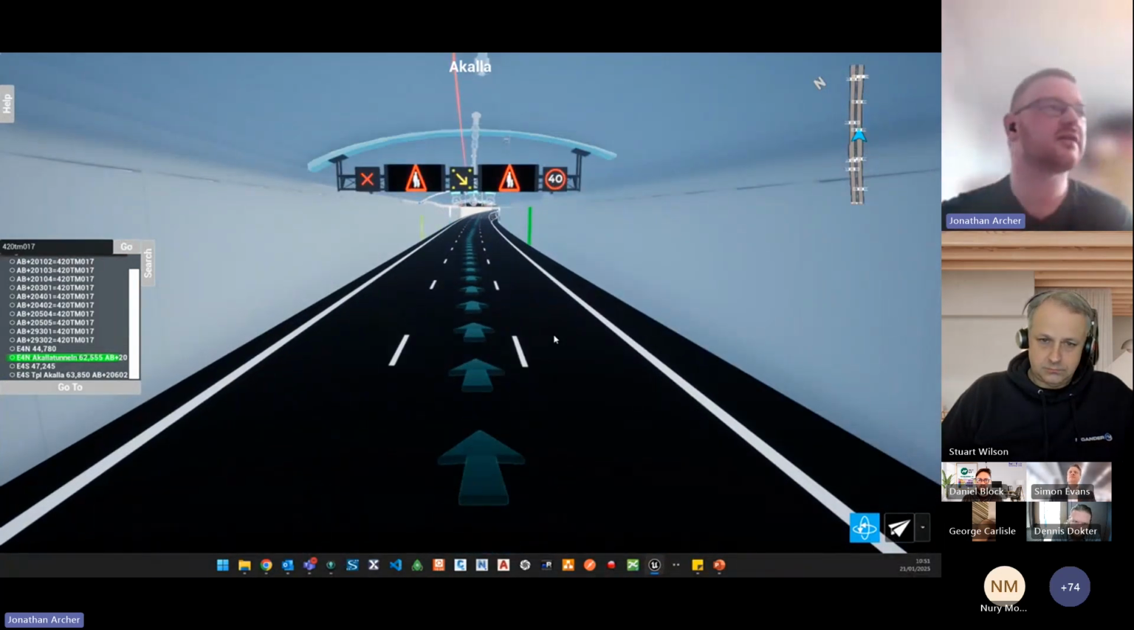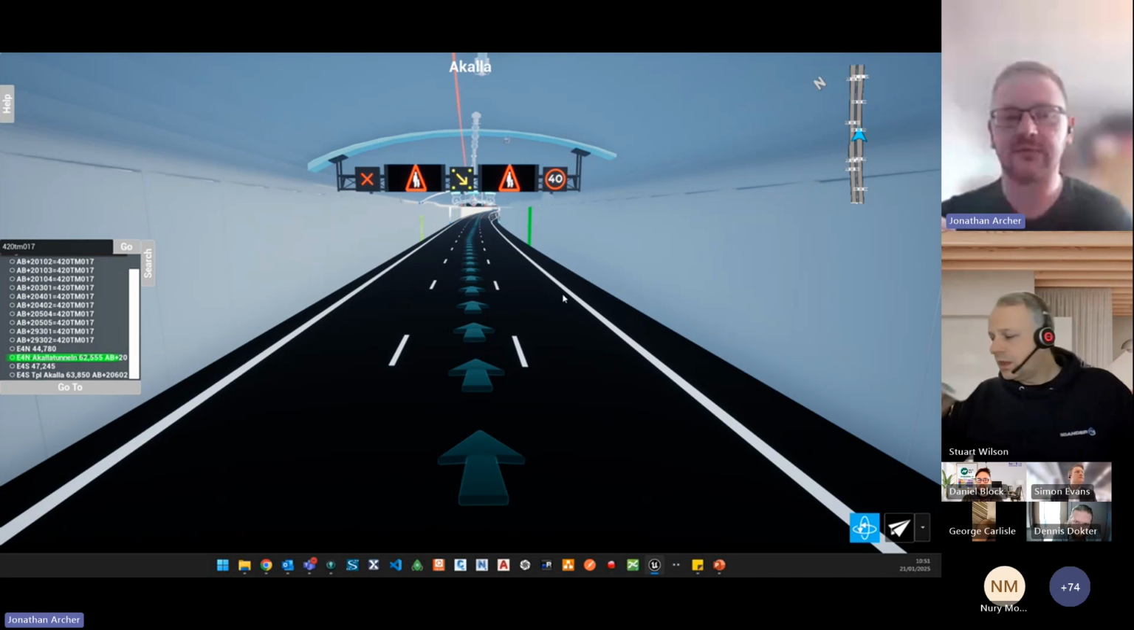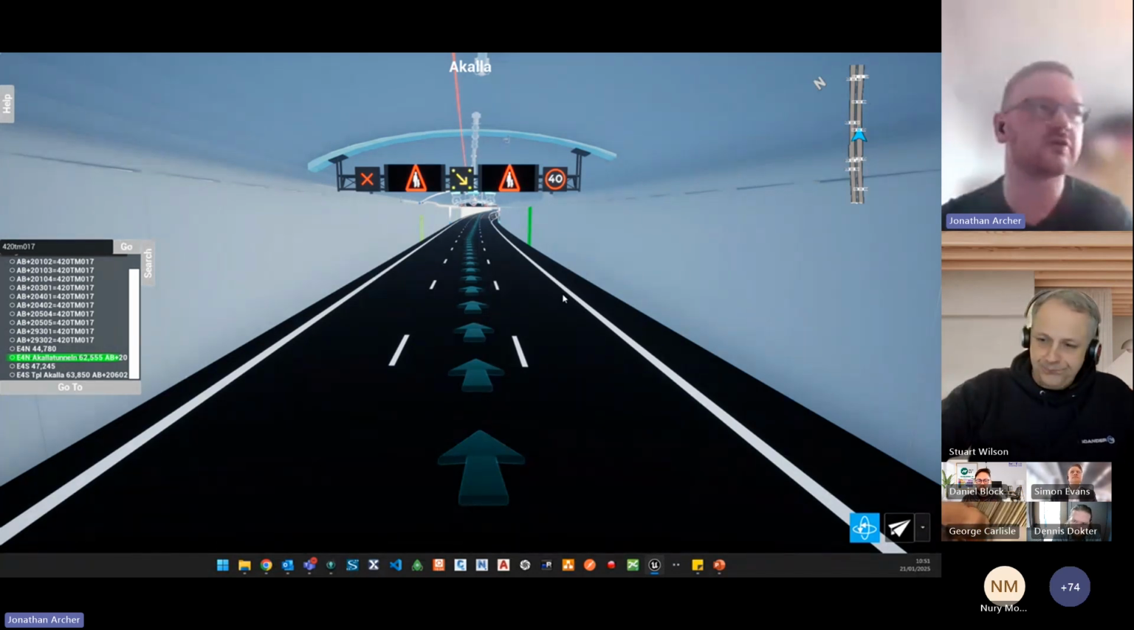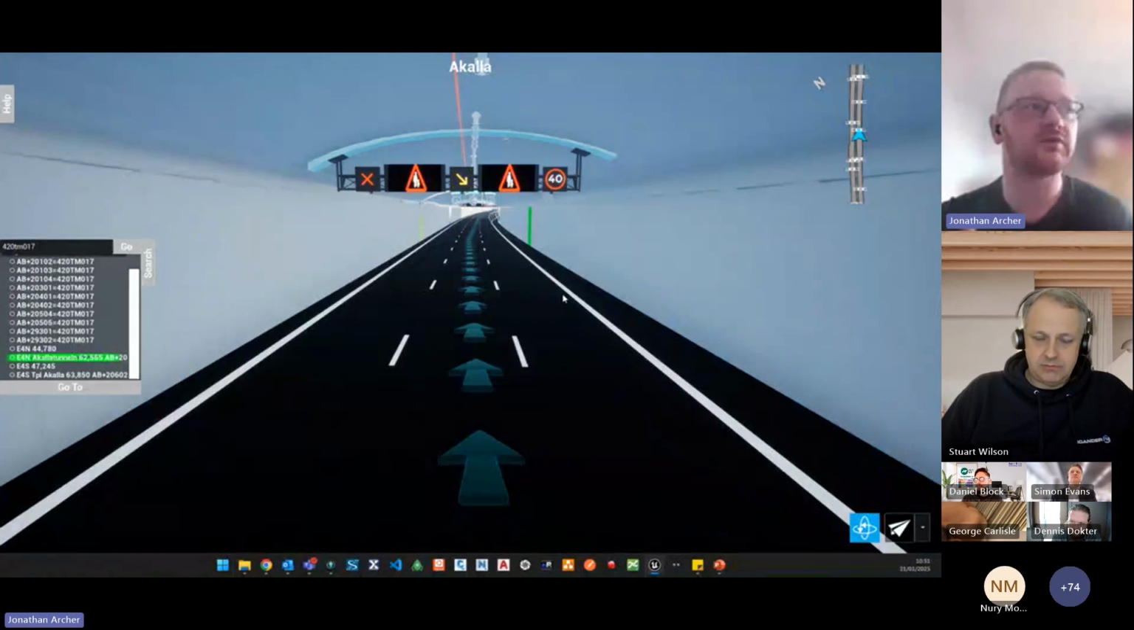We can see what values are being set within this sort of environment and validate that your plans are correct and that they tie in with what you want to show when there's a crash or you need to close a lane for whatever reason. If you want to set a barrier to be open, again, being able to do that.